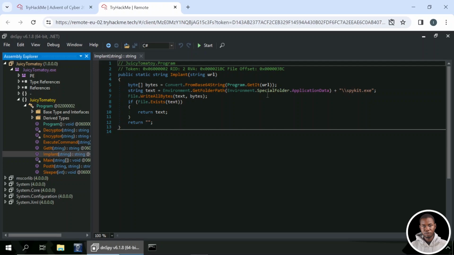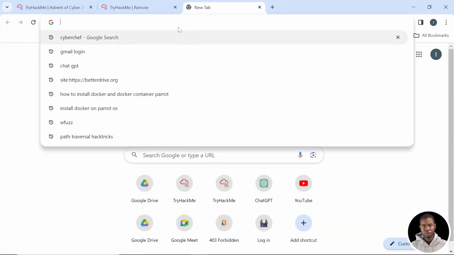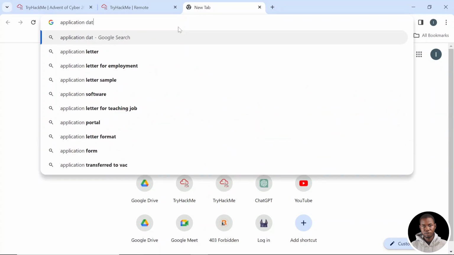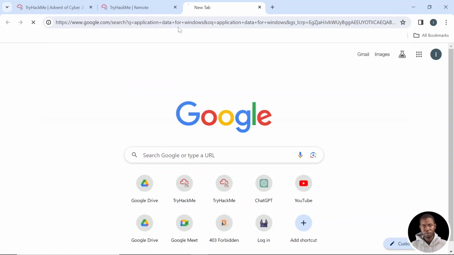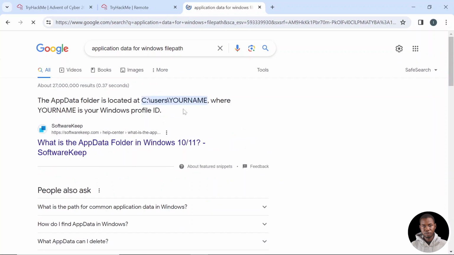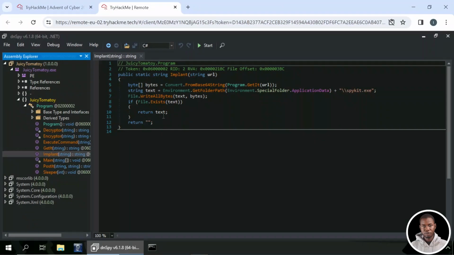So if it is on Windows, we're going to have something like c/users/... I beg your pardon, let me just check that. Let's say application data for Windows, or file path. Okay, so it's going to be possibly c/users/your name, and it could be inside the AppData directory. So let's move straight back to our analysis.